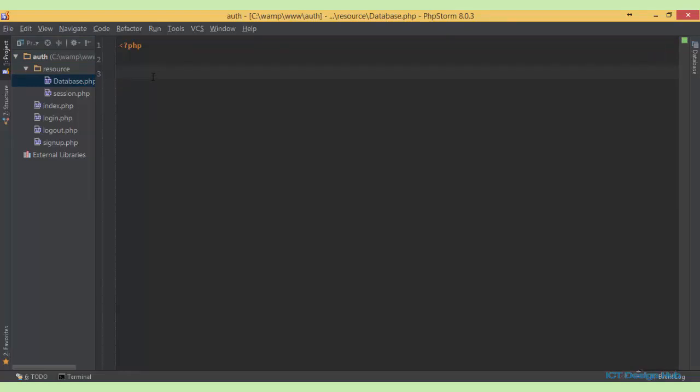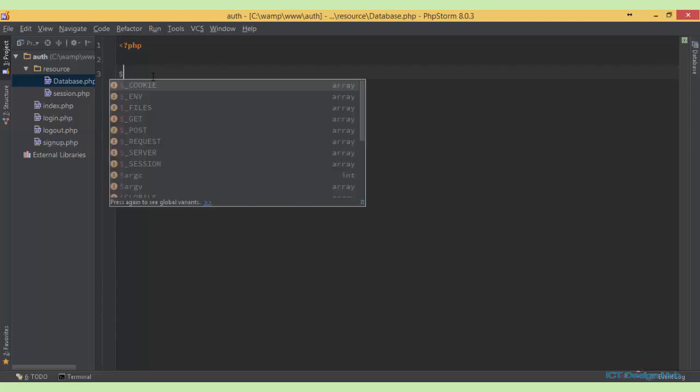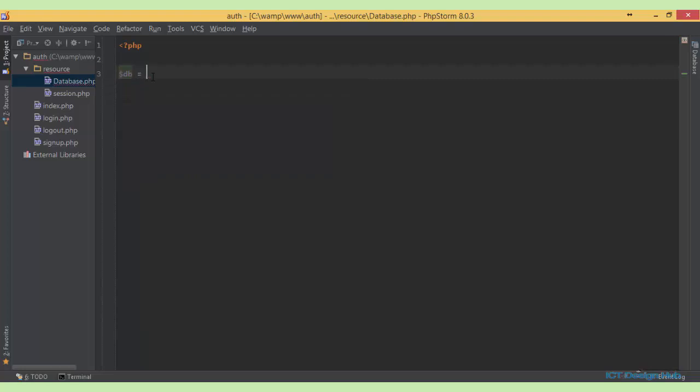In order to connect to a MySQL database with PDO, we need to create a new instance of the PDO class and specify the DSN, which is simply the data source name. We specify the database username and also the database password. So let me show you an example. So for instance, I'll say $db equals new PDO.